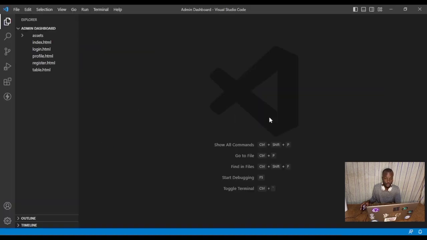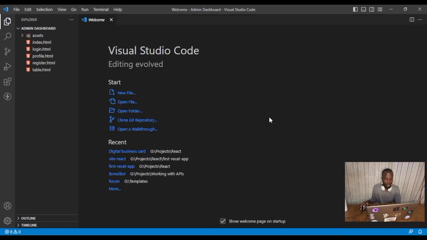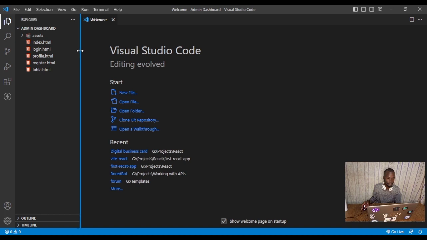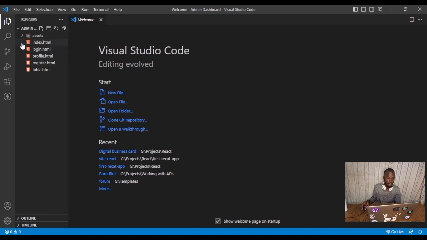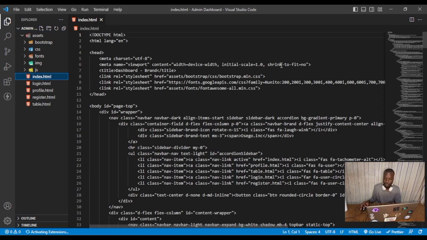Nice one. You can see it's opening my folder. You can see on my Explorer in Visual Studio Code, I have the assets. Assets will contain all your CSS styles, custom fonts if you added any, your images, JS, and all the Bootstrap components there. And then just down there we have the pages. You can see my index page.